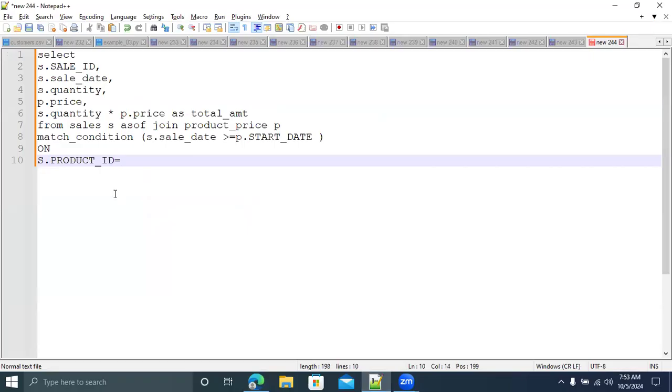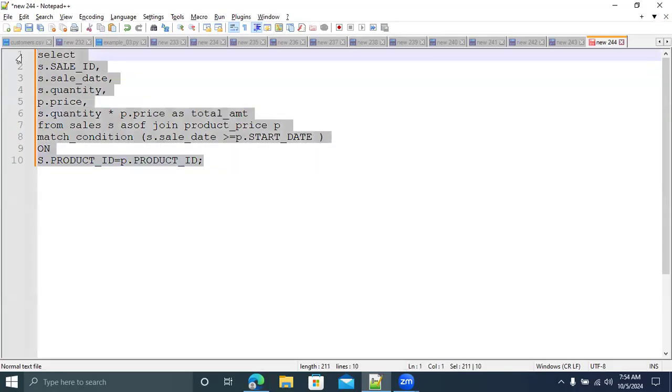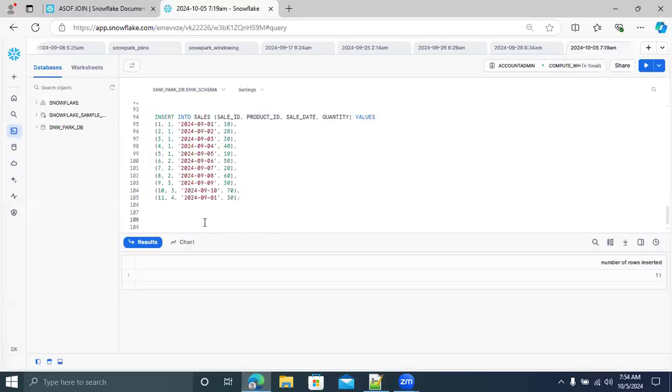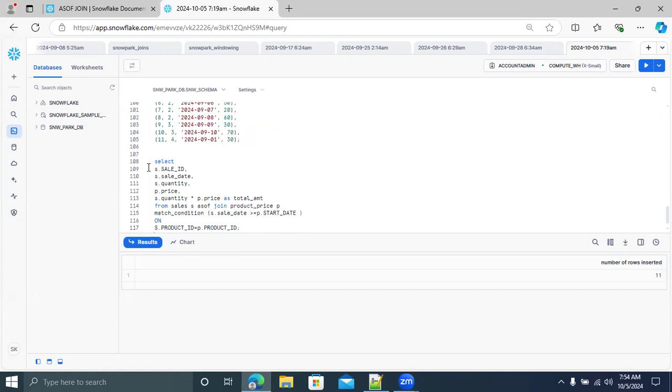equal to s dot and then p dot. See, if both columns are the same, what can we do? Instead of ON, we can use USING, right? If both join keys are the same column, instead of the ON clause we can use the USING clause. Now I am going to run the query again.